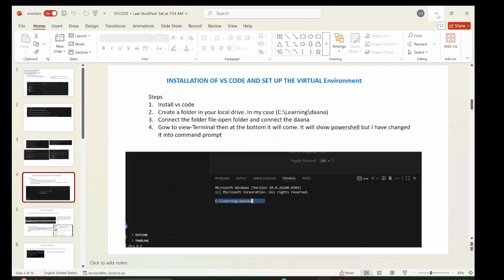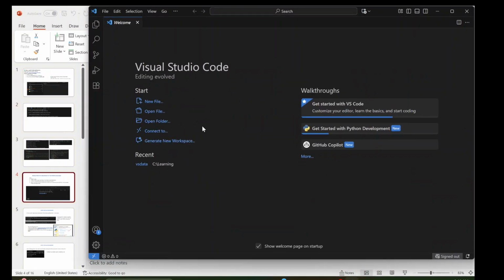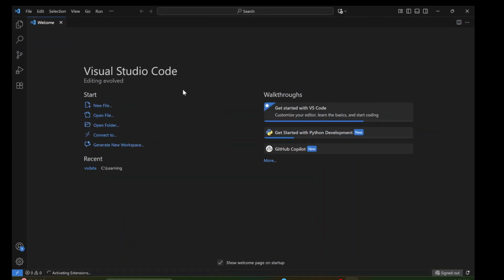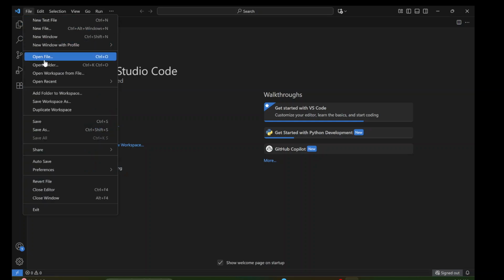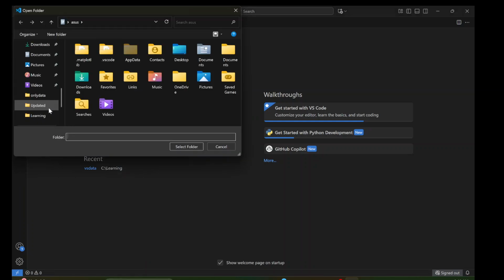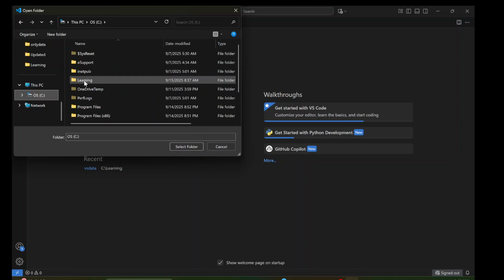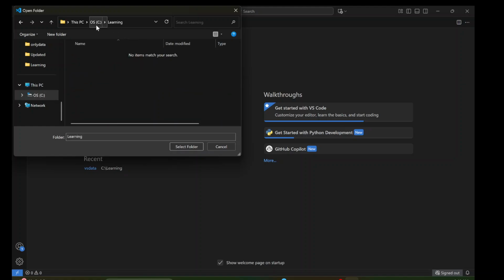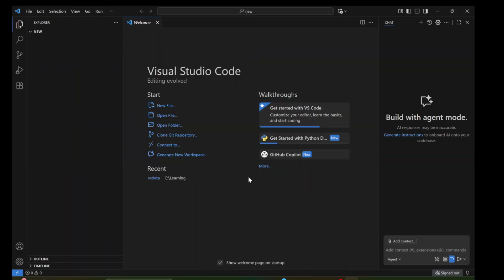So create a folder in your local drive. Then I have a folder. What I will do is go to file, open folder, we can do it from here also. So what I have is this folder, and then I will create a new folder here, let's say, right? And I will select this folder.